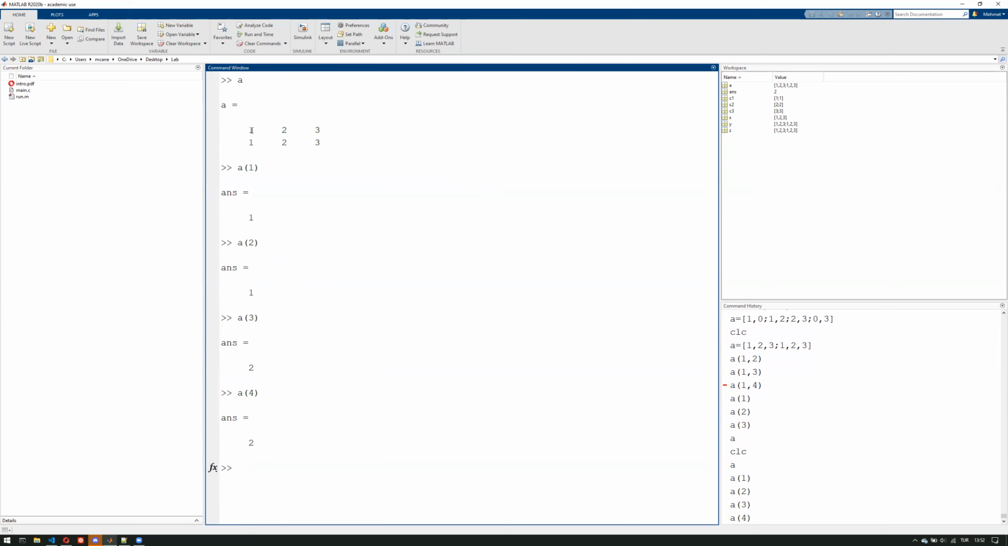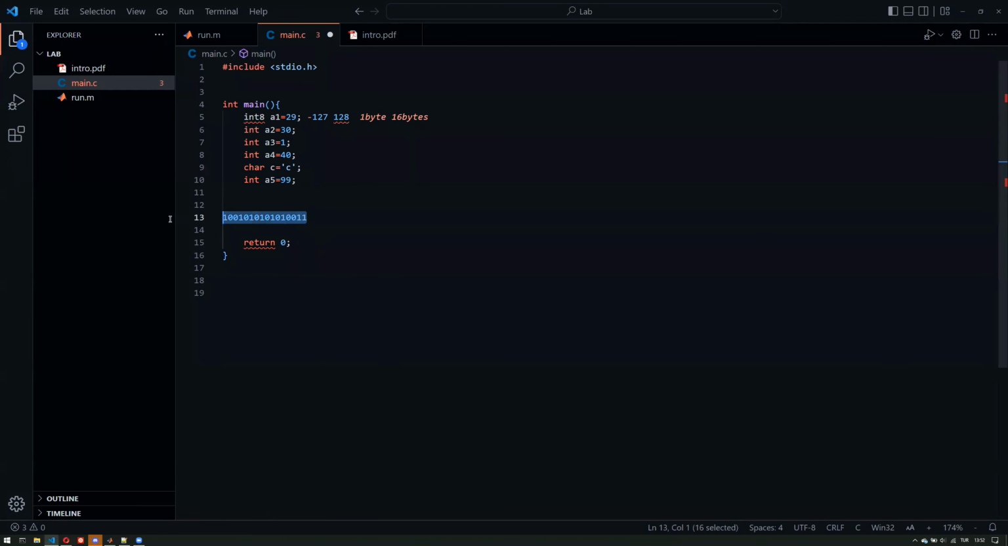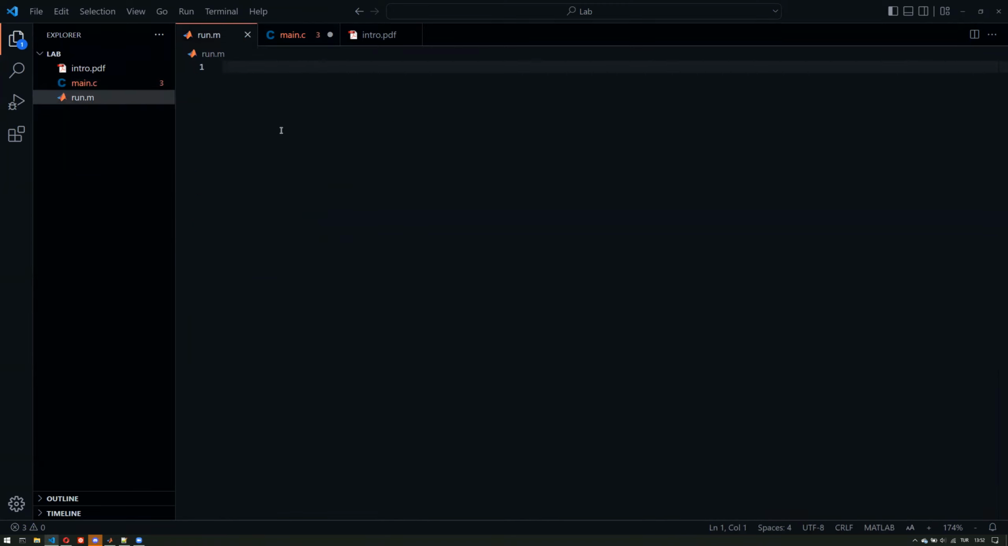Matlab, behind the scenes, does not stack rows. It stacks columns. So the memory looks like this. If you have an array like that, the memory looks like this: 1, 1, 2, 2, 3, 3. It takes the columns and stacks them together. So basically, writing it like this would make more sense. So this would be the memory.